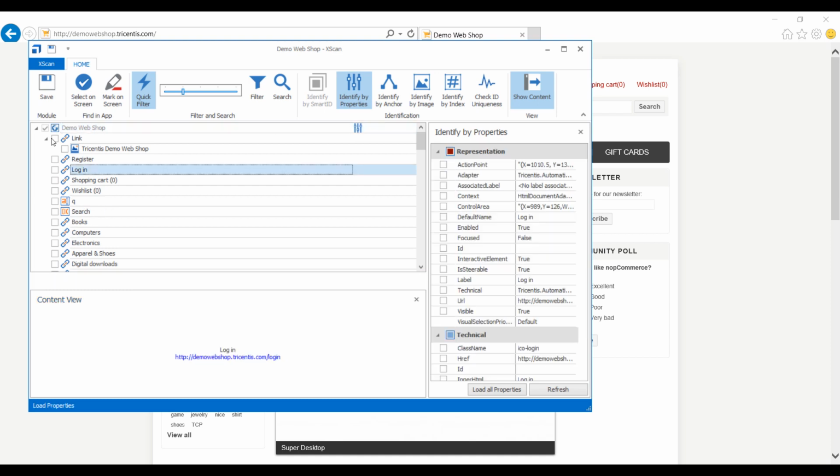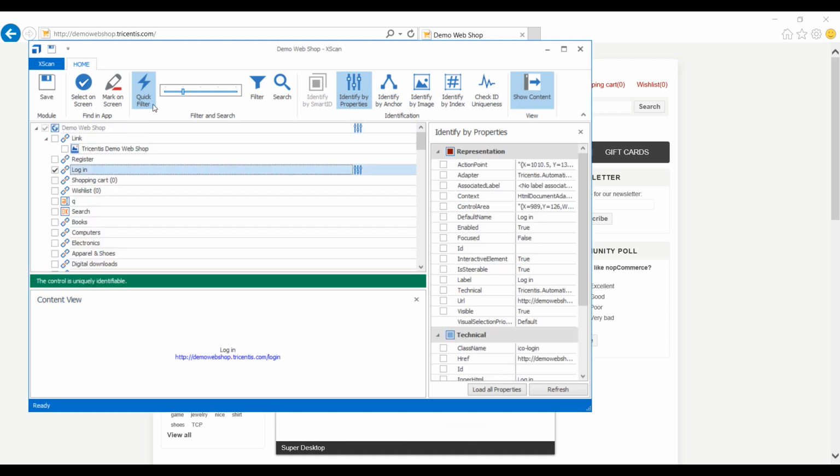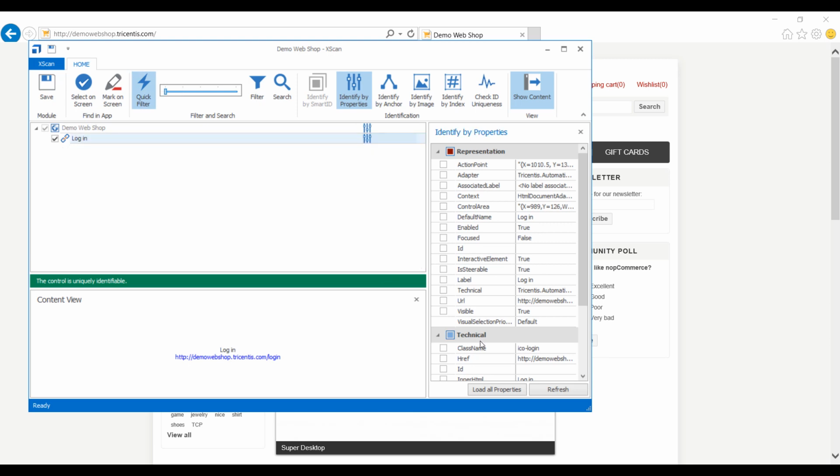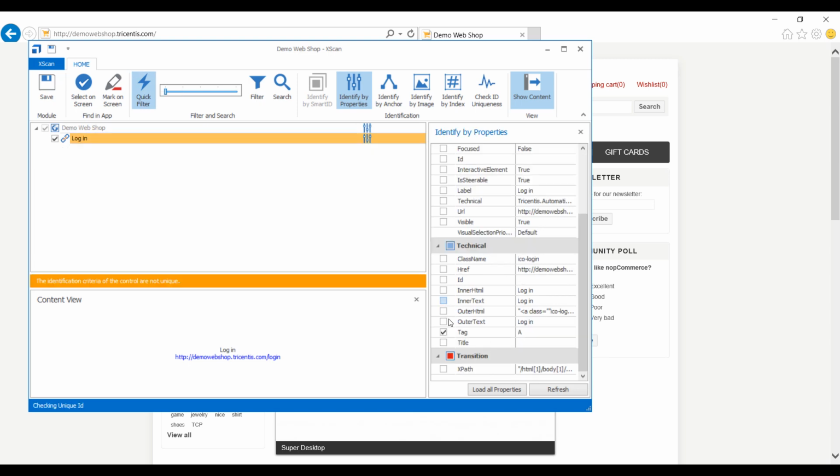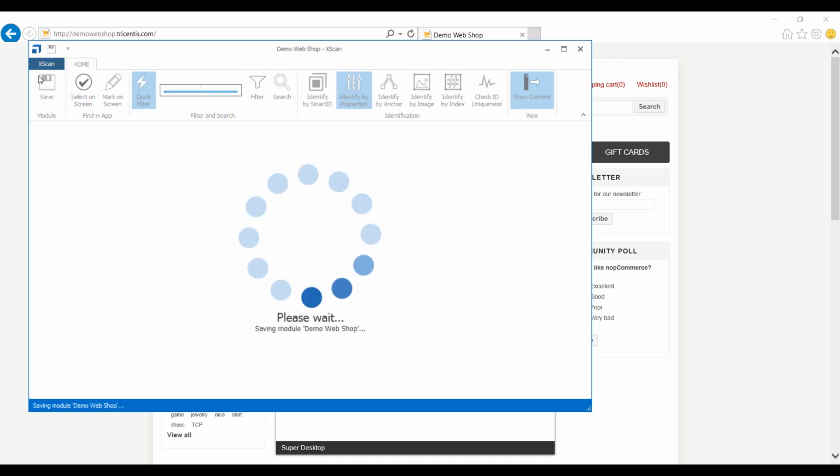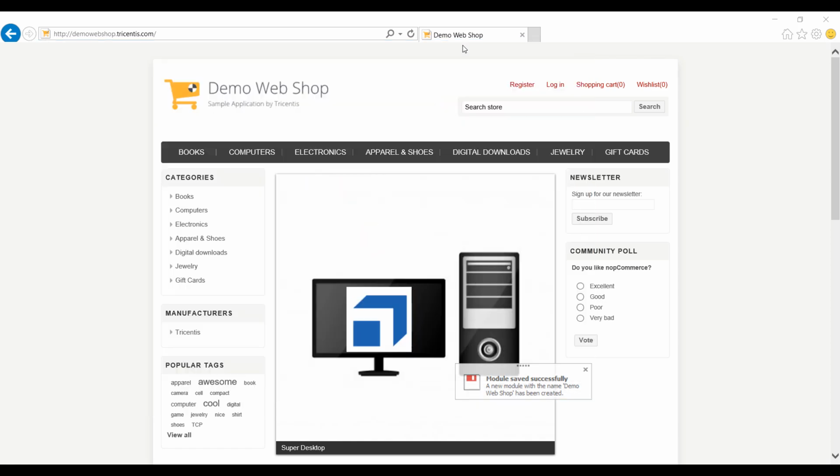So here I will select login link and then uncheck all the technical IDs parameter and select the transition parameter Xpath. So here you can see that the control is uniquely identifiable by Xpath only. So I should save this and close this.